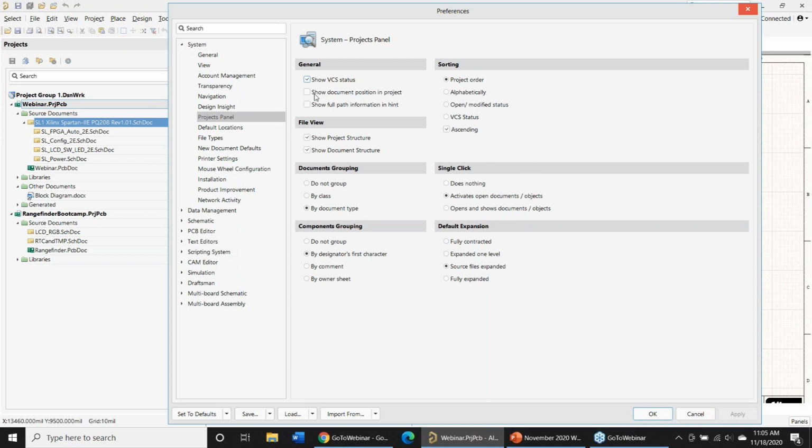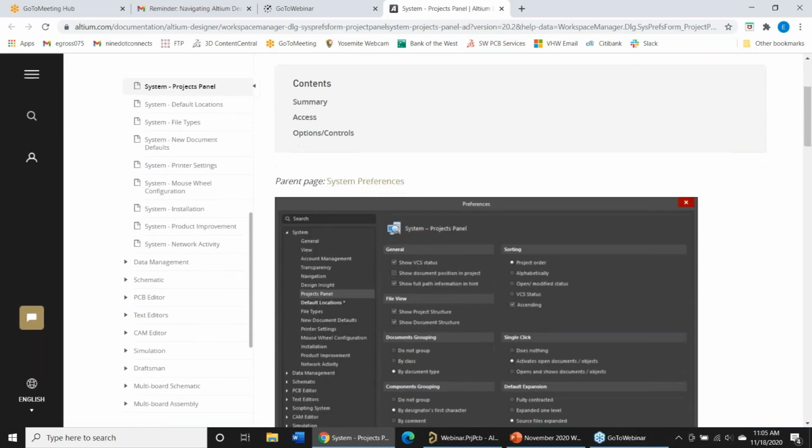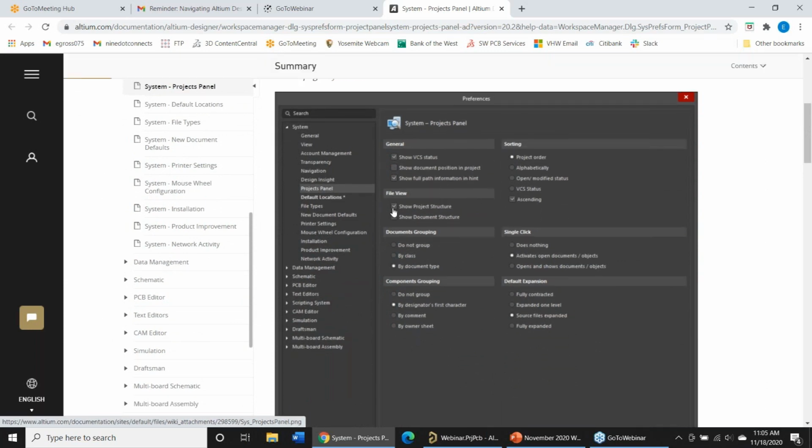What I wanted to show you is this full path information in Hint and this components grouping. That's the only thing we're going to look at in here. But I wanted to remind everybody, if you don't know this already, anytime you're in an Altium dialog, meaning that you have to get out of it to get into the editor, and you have a question about what one of these is used for, you can always hit the F1 key, which I just did. And that F1 key will always bring you to the actual dialog informational set, this is the one we're in just now.